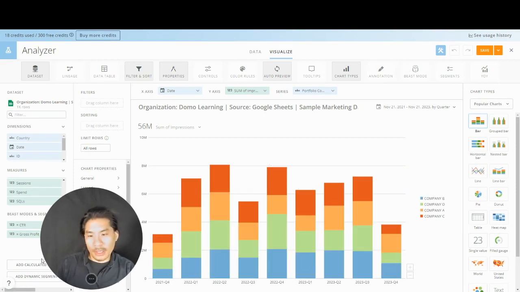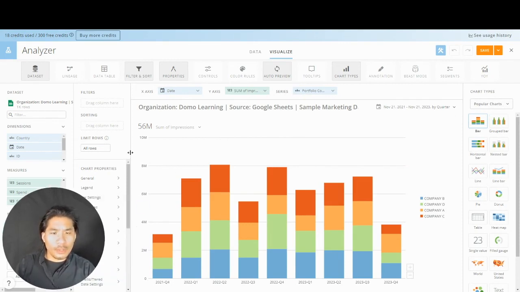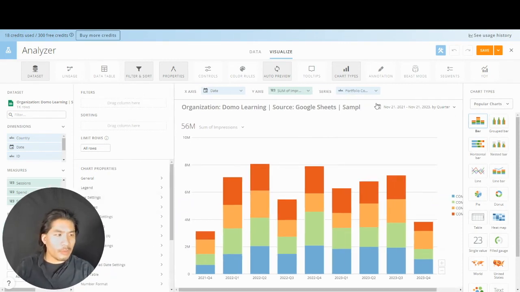Beast modes is basically this calculated field thing. Segments is like controls. We'll go over that later. And year-over-year is basically another form of this chart stuff. But this is what I keep on when I start making cards. Okay. So let me show you some other stuff around, and then we will get building later.